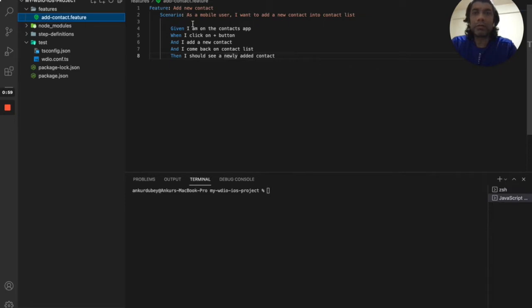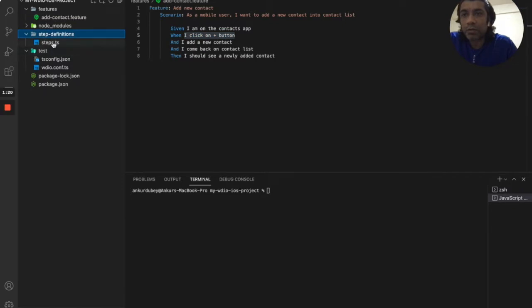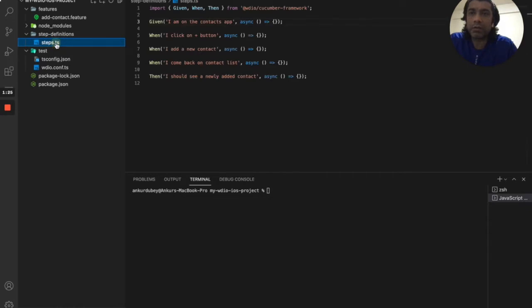For that, I'm opening the contact app on the device and then verifying I am on the contact app. When I click on the plus button, I add a new contact. I come back on the contact list and then verify that the newly added contact is there. I have a steps.ts file under the step definitions as well, where I'm going to implement all these steps. These are the steps we have on the feature file, but I have not implemented them yet.